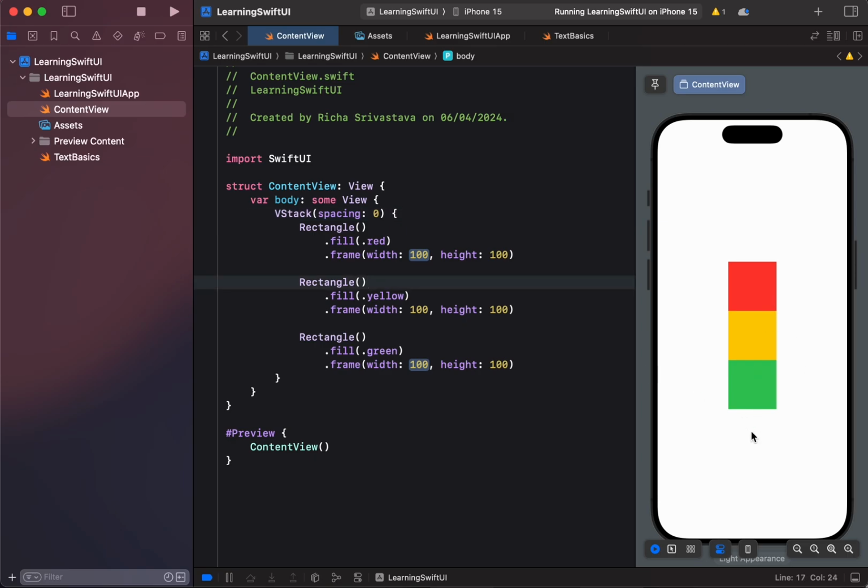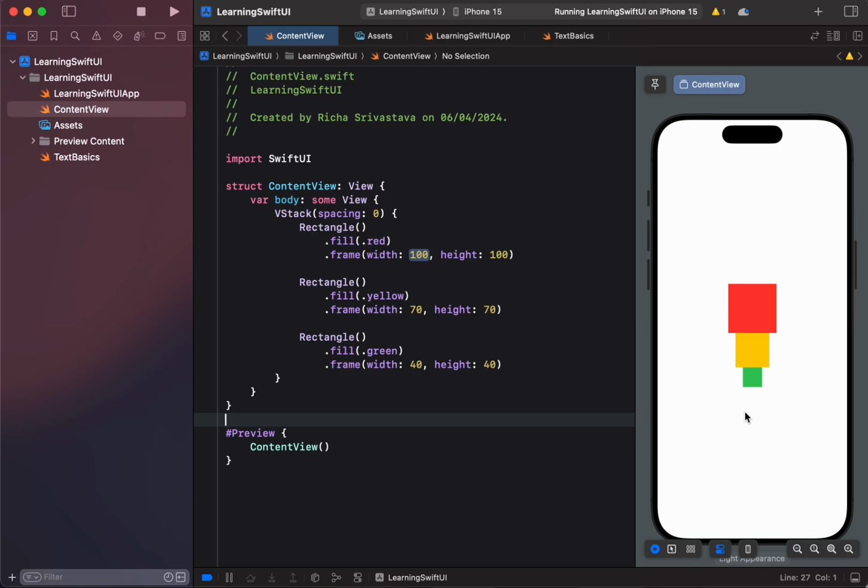We can also align these like in center. It's already center. We can align it to leading or trailing. To do so, let's change the width of these. So let's change it to 70. Let's change this as well to 70. And let's change this one to, let's say, 40. And this one also to a 40. Now we have something like this.